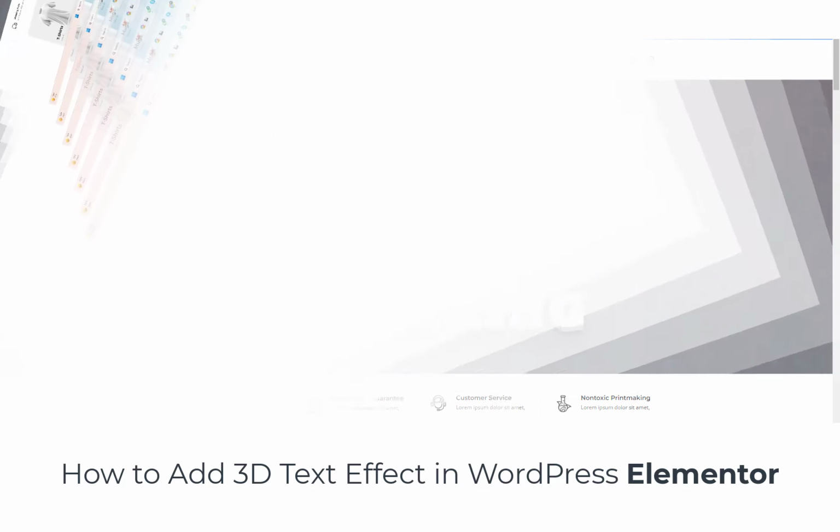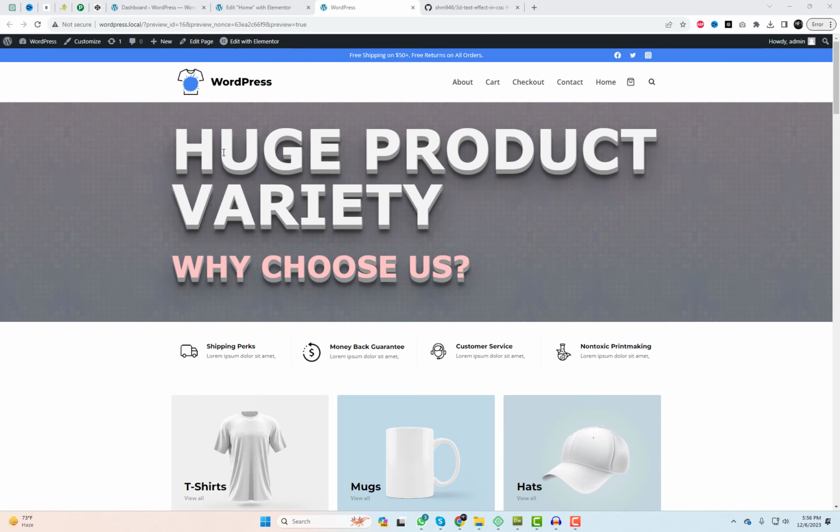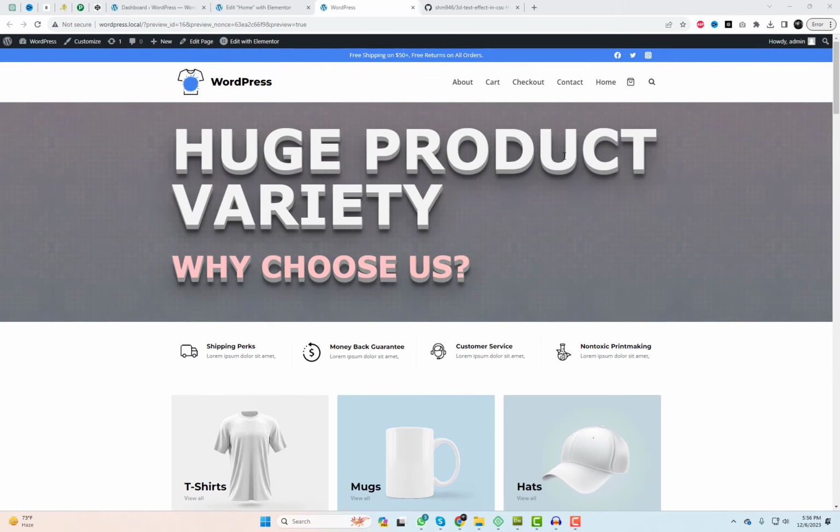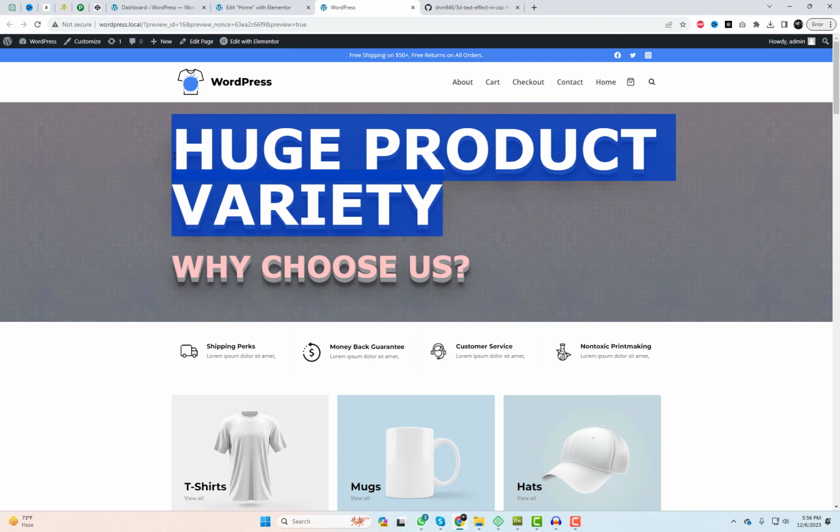Today we've got something special for you, a quick and easy tutorial on how to add a stunning 3D text effect to your WordPress website using Elementor. And the best part? It's as simple as adding a bit of CSS code. So stick around and let's dive right in.